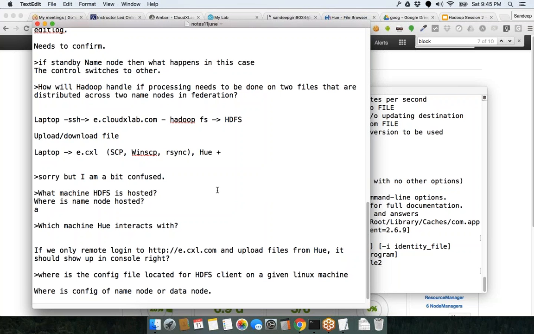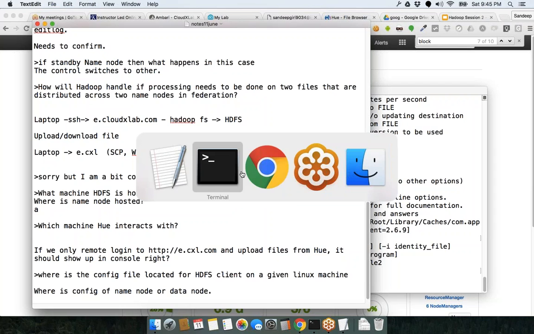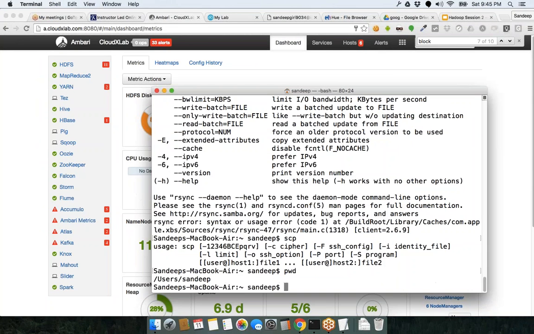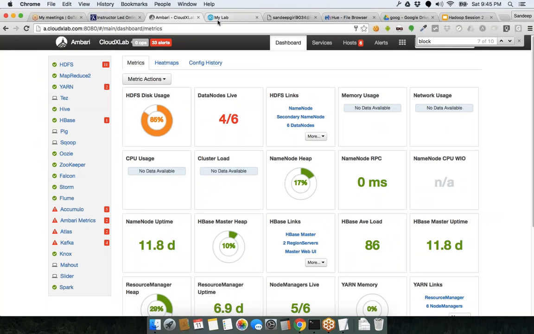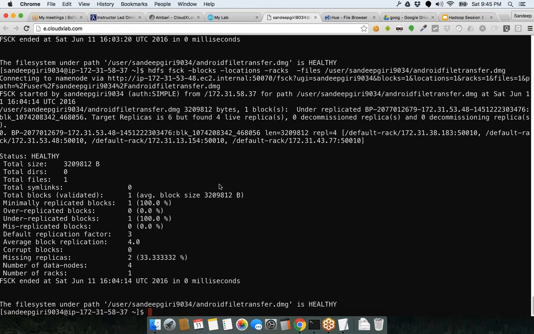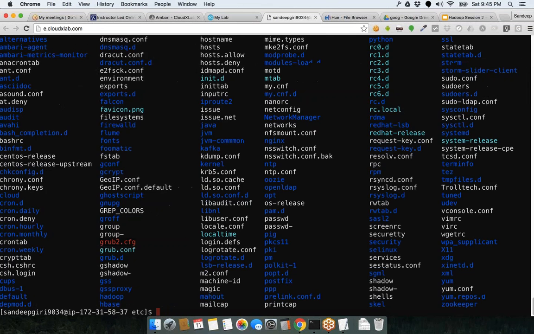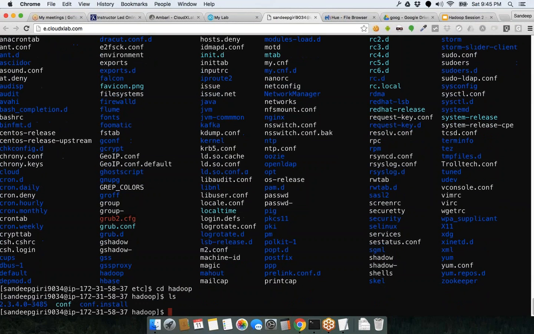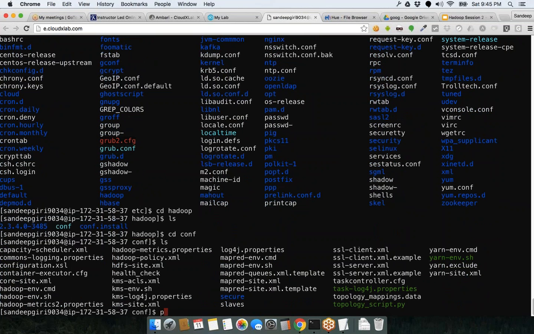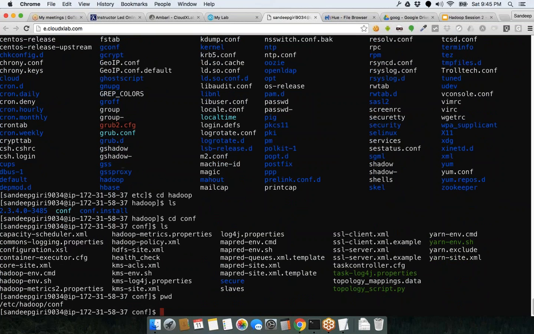Okay, but again, the question is still, where is the config? Okay, the config is located in, let me try to show you. Config is located in /etc/hadoop on every machine. You see, in the conf folder, /etc/hadoop/conf on every machine.